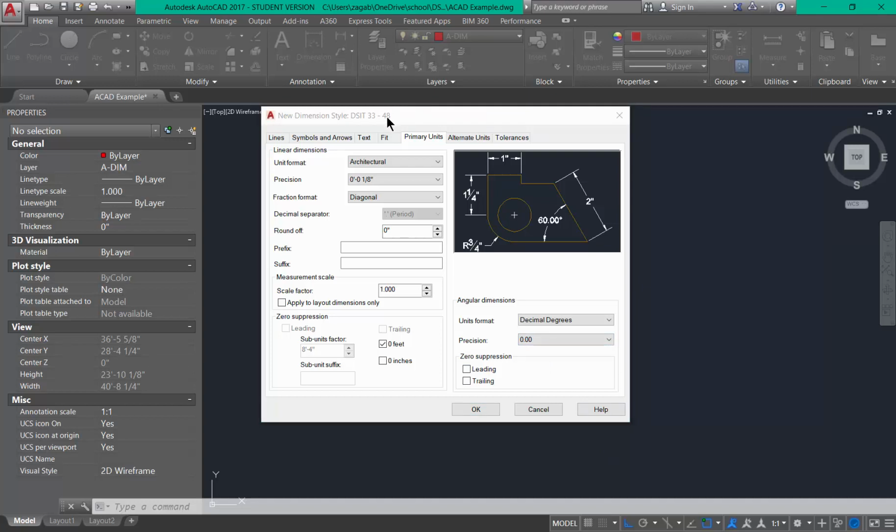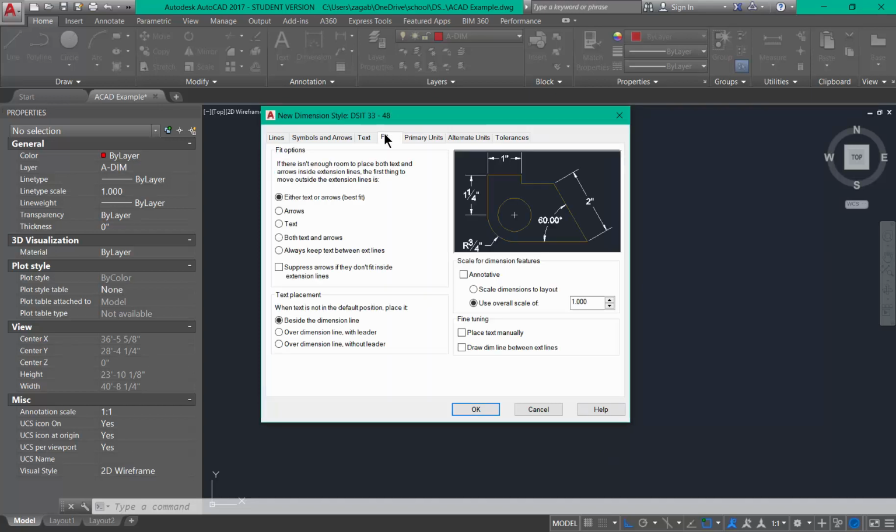Okay, so the next step we're going to adjust is our fit. So we want to set it to the best fit, and the important part here is we want that overall scale to be 48. So that's scaling the size of the dimension. And there's a way to work it through the annotative option, and if you click annotative, then this is not going to work properly. So just make sure that this selection is correctly set up here.